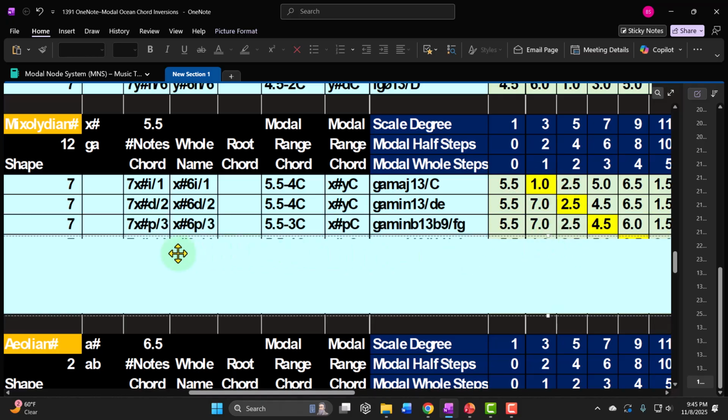So next we could have a Mixolydian ocean, but a Phrygian shape. So that would be G sharp or A flat minor flat 13 flat 9 /F sharp or G flat. But we could call it a 7 X sharp P/3 or X sharp 6 P/3 for 7-note Mixolydian sharp or Mixolydian ocean with a Phrygian shape, 3rd inversion, going 3 modal whole steps up, point of inversion, lowest note. Or Mixolydian sharp, Mixolydian ocean, 6 modal whole steps with a Phrygian shape, /3 3rd inversion.